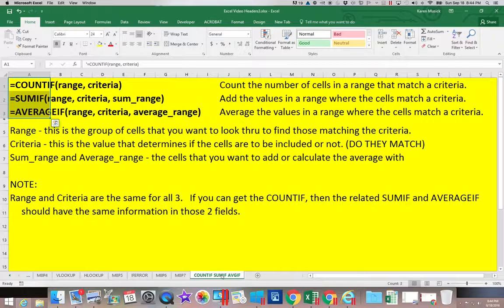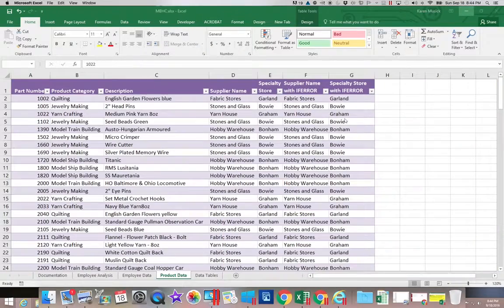All right, so the COUNTIF, this one is going to look at a range of data, and it's going to count if the record meets a certain criteria. So in our example, we are going to use the data in the employee table.